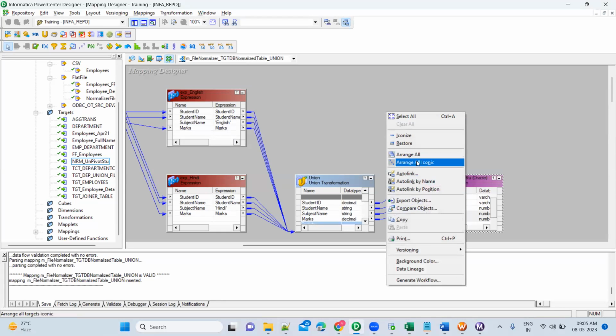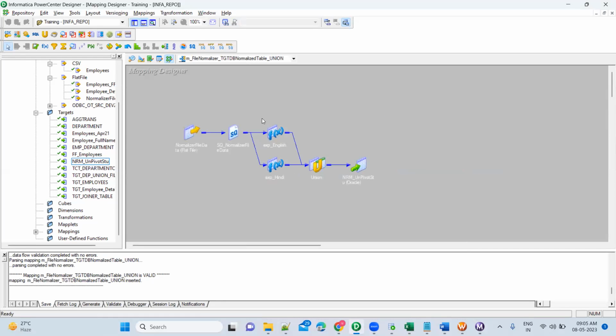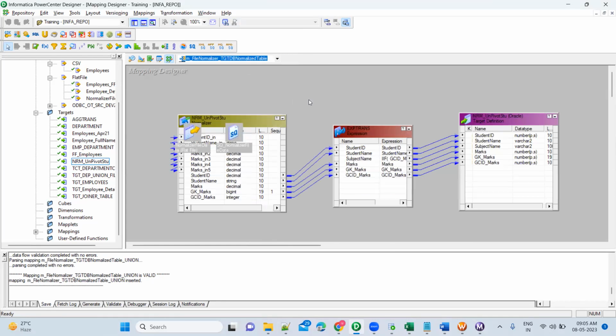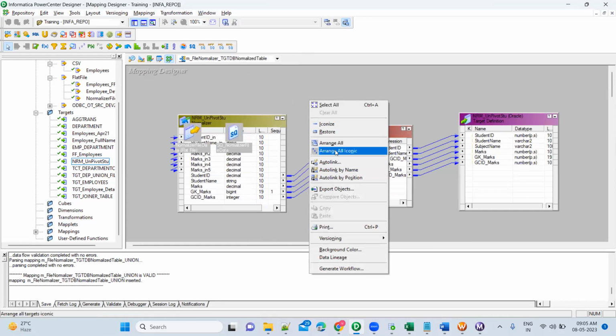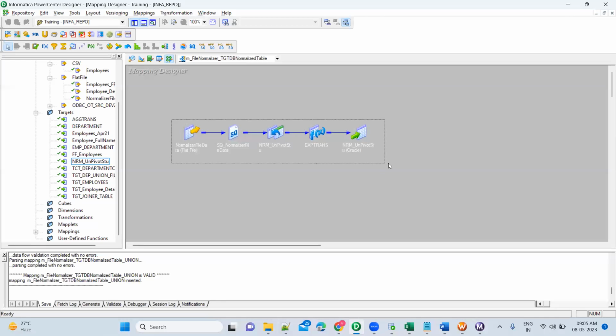So see here, how big it is looking for two only. For three, you need to have three more, then you have to union and then it will come. Whereas if you go to normalizer, it is simple. All right? Clear with the normalizer transformation? Yeah. Okay, then any doubts?